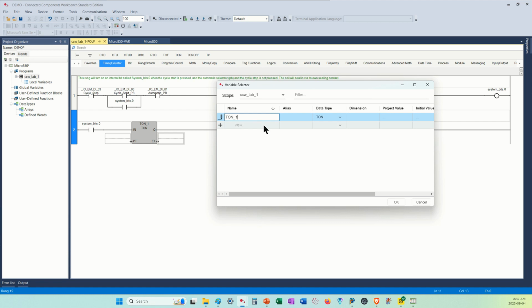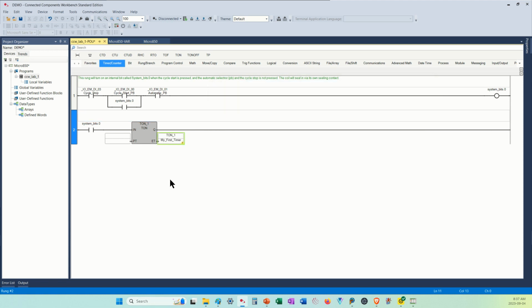Okay, good. So I'm going to give it an alias because TON_1 is not exactly exciting and I don't know what it does. So I'm going to say my first timer. Okay. It's a momentous moment for me, so I'm going to capitalize it. There it is. I have my first timer. And again, I've got that little arrow beside here. So I want to click on that. See what that populates. Okay.